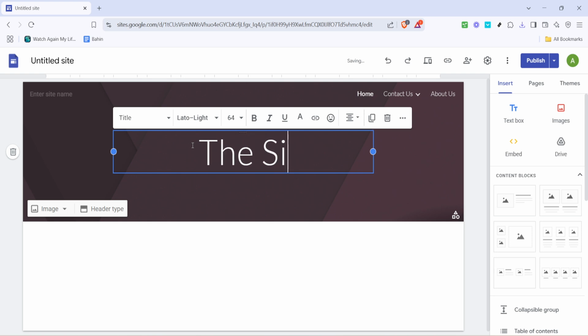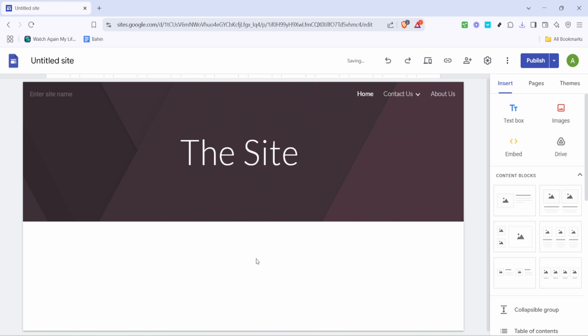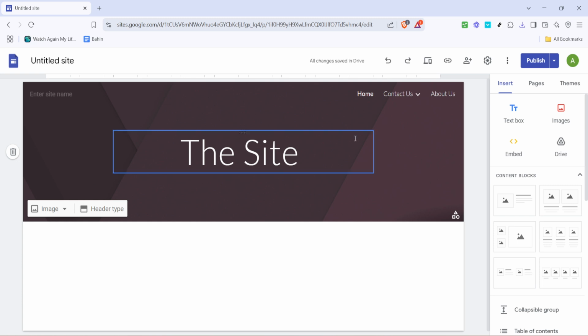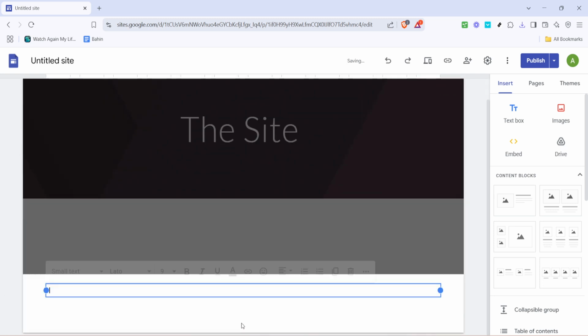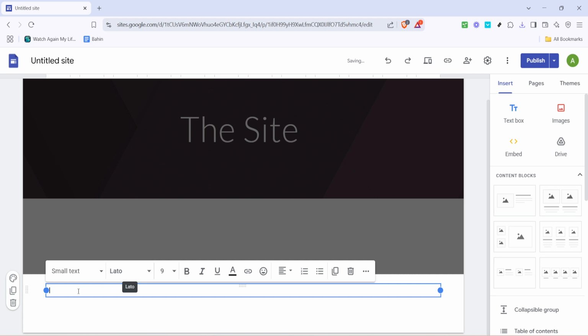Remember, the header is the first thing visitors will see, so make sure it's visually appealing and clearly communicates the purpose of your site. Next, let's move on to adding a footer. Similar to adding a header, look for an option titled Add Footer at the bottom of your page. Clicking on this will create a space at the bottom of your site, allowing you to add elements like contact information, links to social media, or any additional details you want to include.